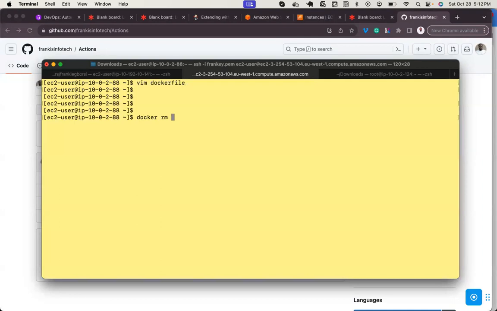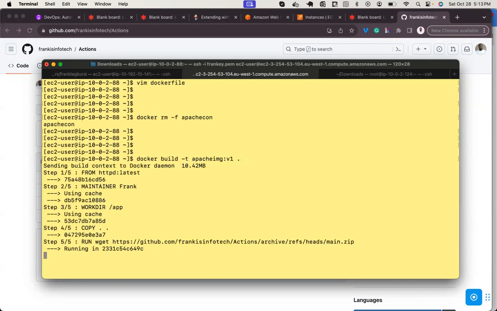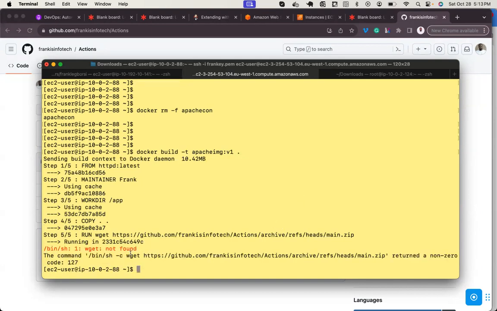Docker rm -f apache-con. Deleted. Let's build the image. Docker build -t target-apache-img:v1 . Now you see, we are having an error. wget is not found. All right, so we need to install wget.